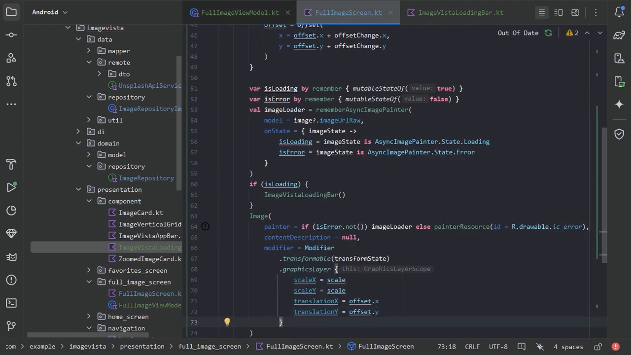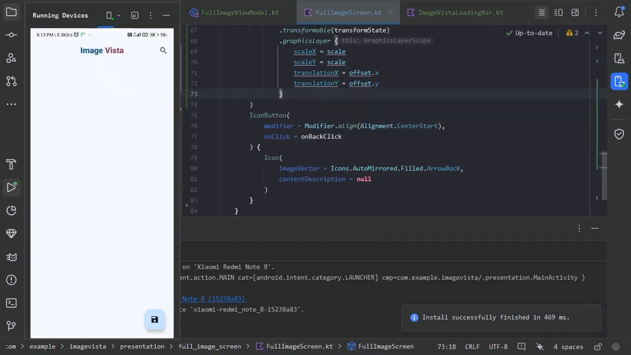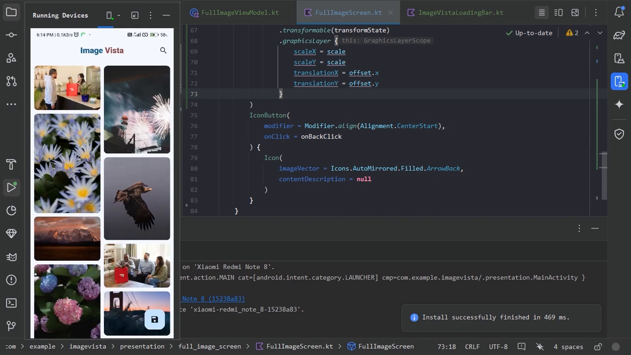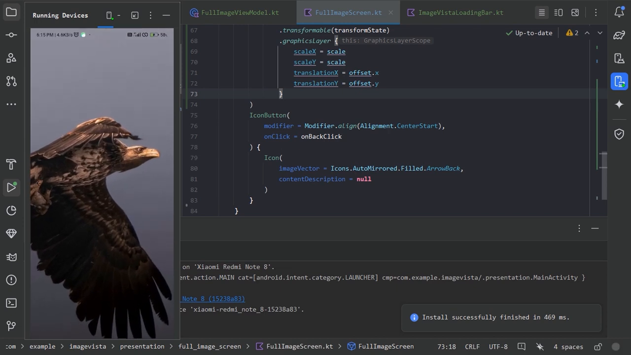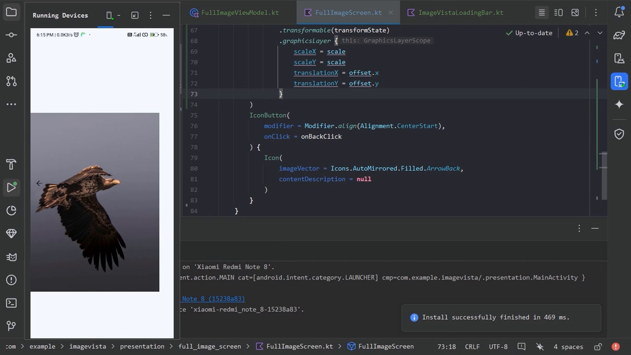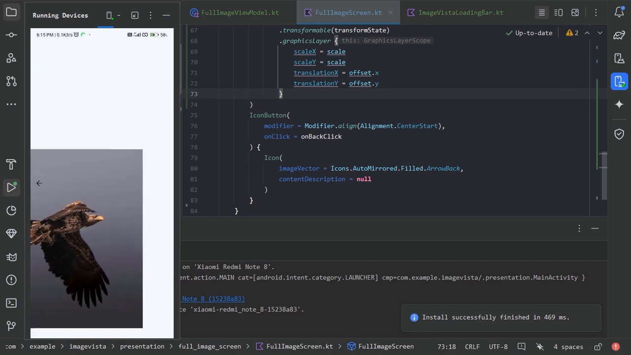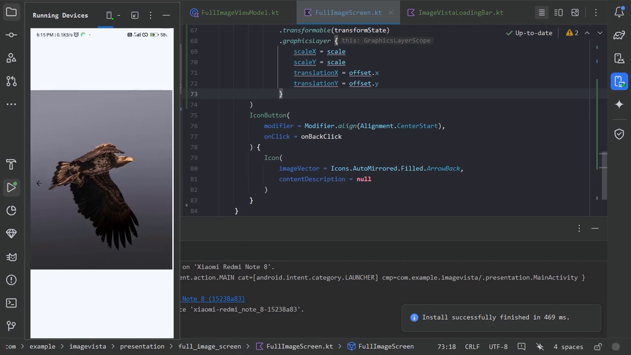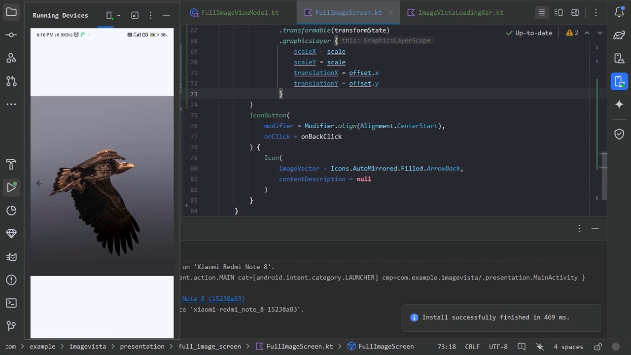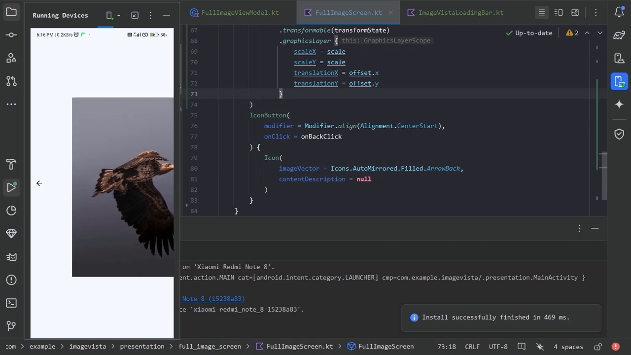So now let's run our app again and see this change. Let's open this image, and now when we zoom, we can see our image zooming is working fine. And it is also not zooming out beyond that original size. Now the next functionality we are going to give is this. If we drag the image either right or left, then it is going outside the screen.